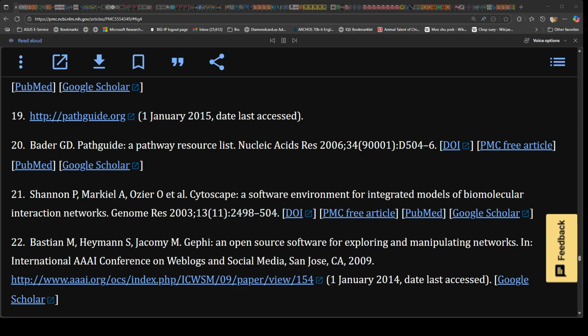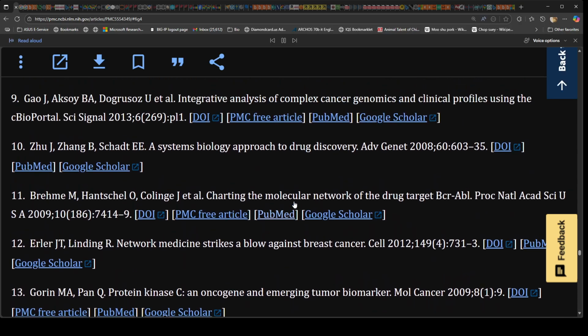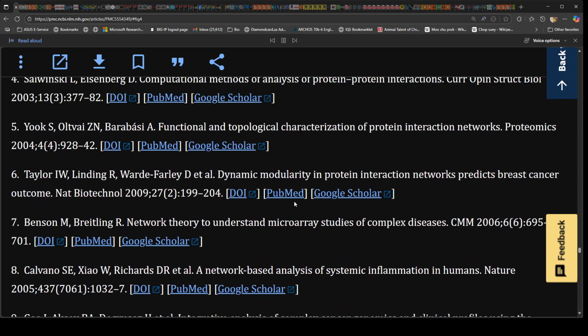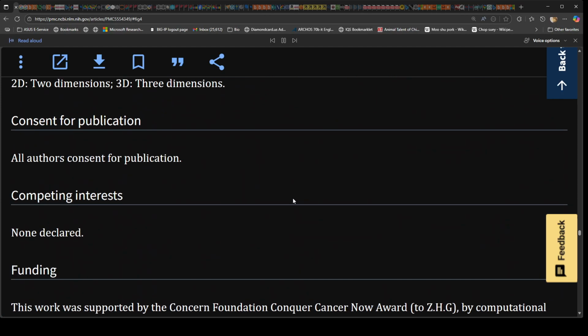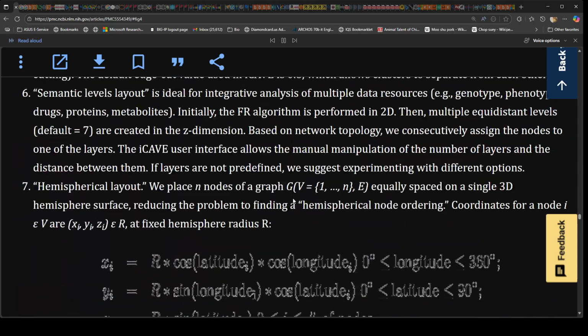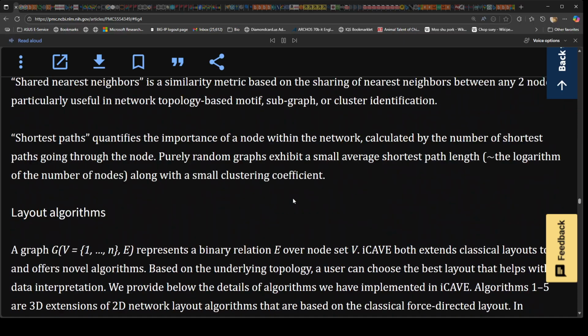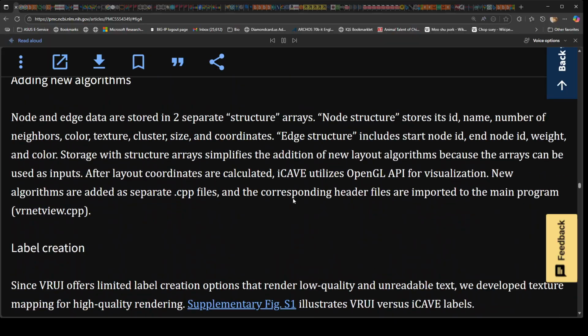Linlog cluster layout is a variation of the force-directed model 45, where highly connected clusters are arranged in closer proximity. Circo's cluster layout is an innovative algorithm we developed as a 3D adaptation of the popular 2D Circo's layout 73. In this algorithm, we arrange the nodes in 3D space as in hemispherical layout, where the most connected node is located at the center of the hemisphere.